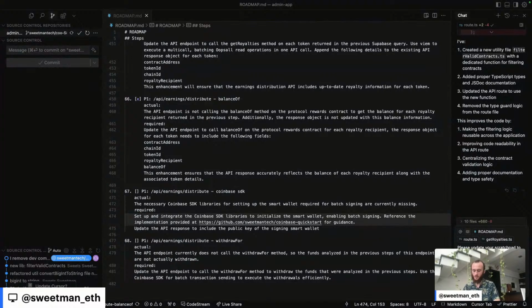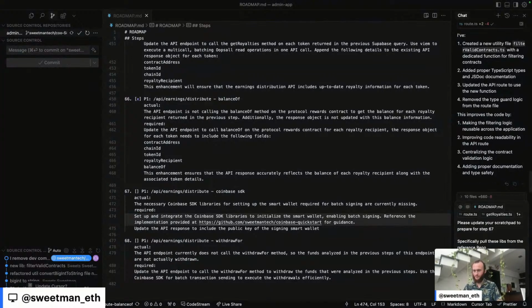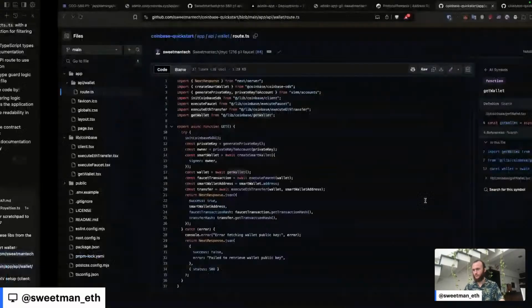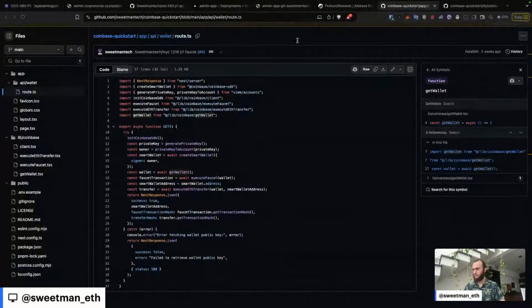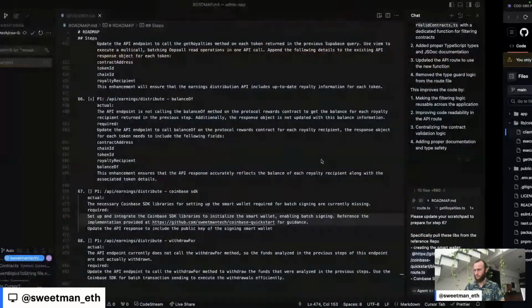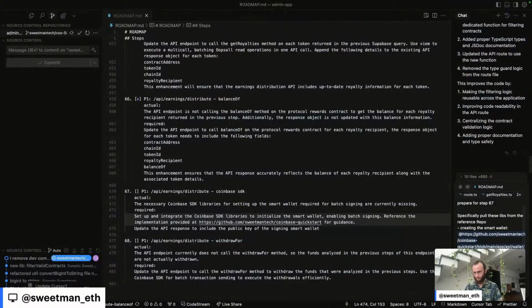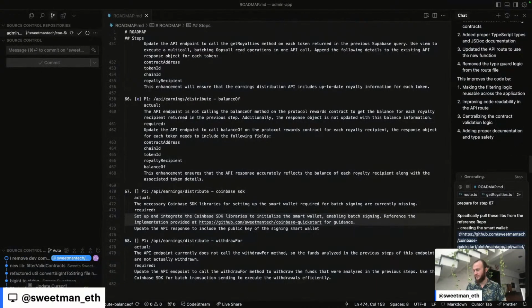Creating the smart wallet is that. Coinbase SDK BNB setup client, and let's get the client code. And let's have it get started.